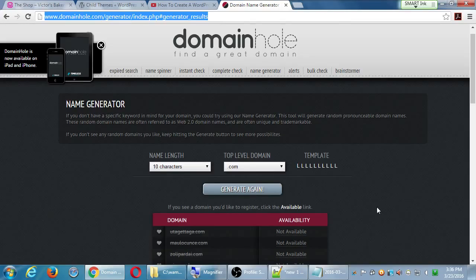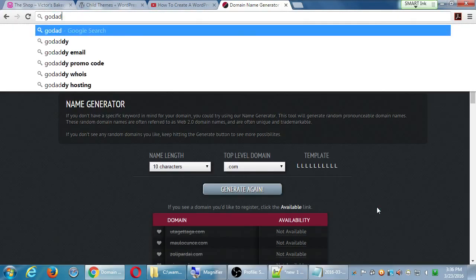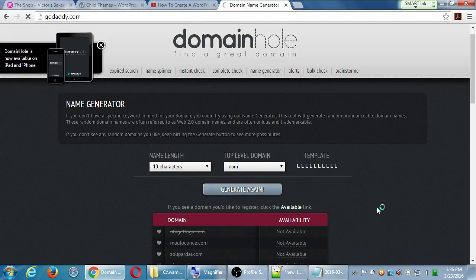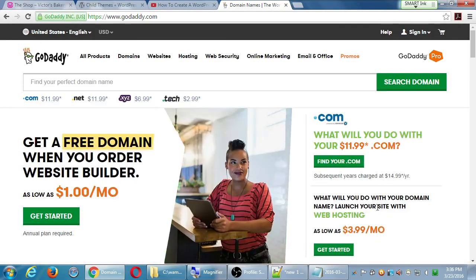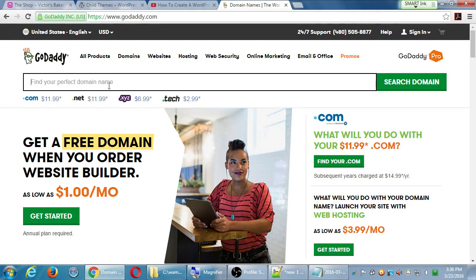If you go directly to these companies, I'm going to look at GoDaddy.com. You can do searching here as well, and this gives you suggestions. All of these companies do this to a different degree. I'm just going to go to GoDaddy. And let's say I want, at the very top here, find your perfect domain name. I want victorsbakery.com. I just got the idea.